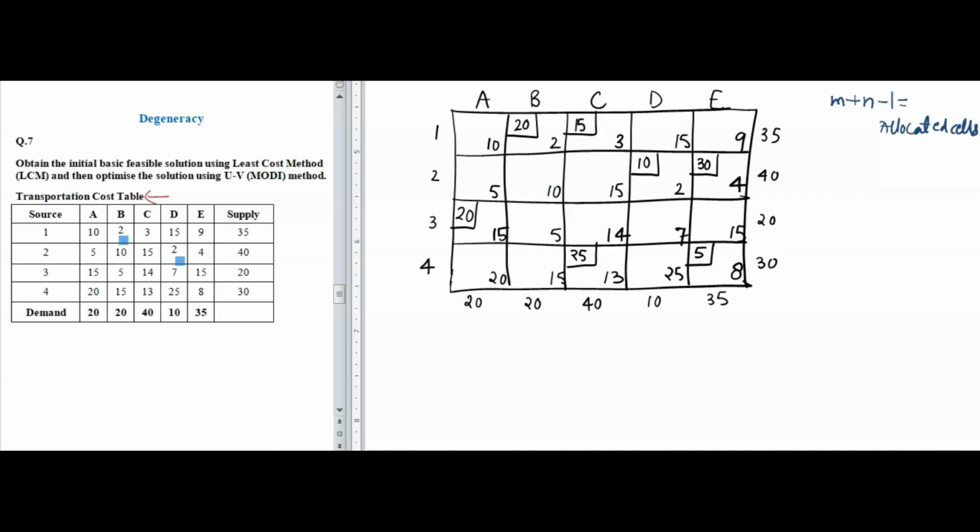So m is the number of columns, n is the number of rows. So m, how many columns? A, B, C, D, E, 5 columns, plus the number of rows, rows are 4, minus 1. 5 plus 4 minus 1 equals 8. And how many allocated cells are there? If you check, 1, 2, 3, 4, 5, 6, 7. Allocated cells are 7. So this is not equal, because m plus n minus 1 is 8 and allocated cells are 7. That is what is known as degeneracy.